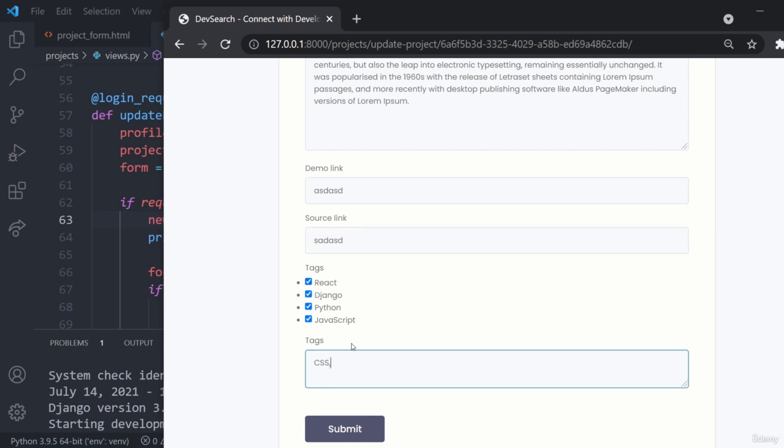So at this point, what I noticed is that it's a lot of users' habits to add in tags like this. So we'll do CSS, and then HTML, and then let's just do JS again. So if I submit this, this is going to be an issue because there are no spaces.